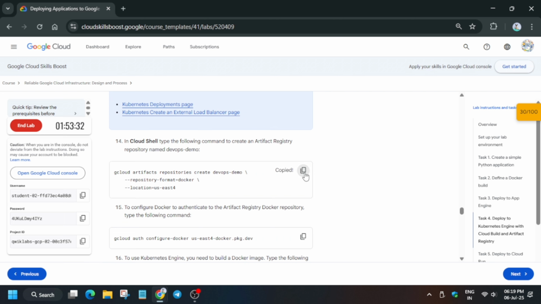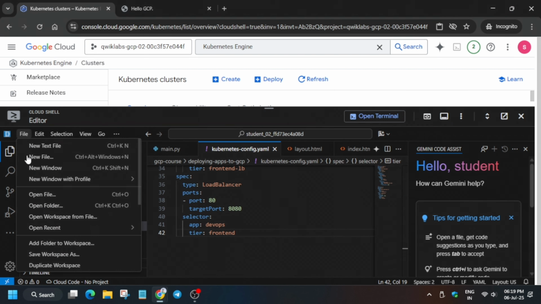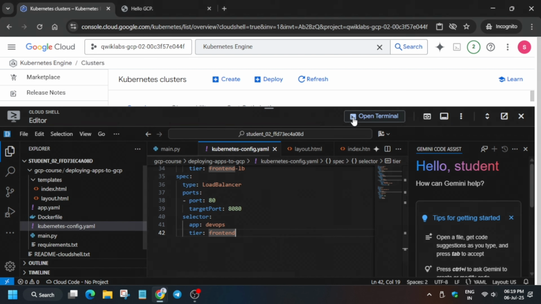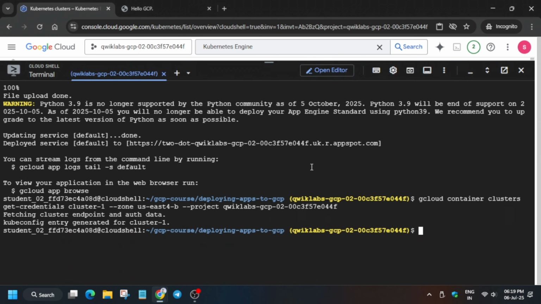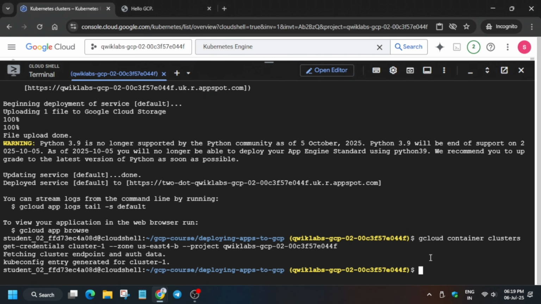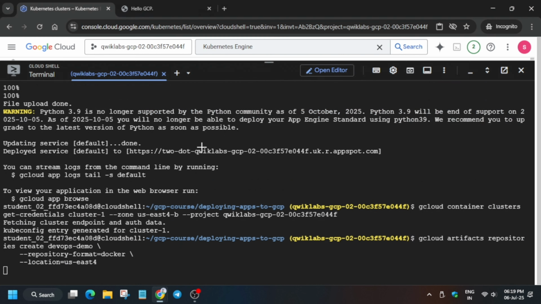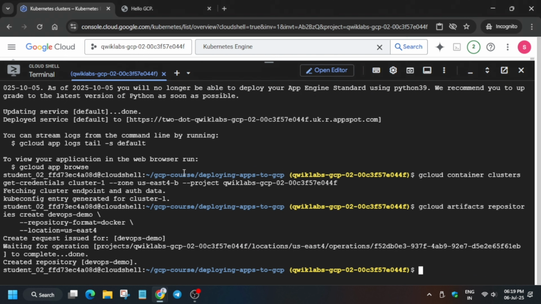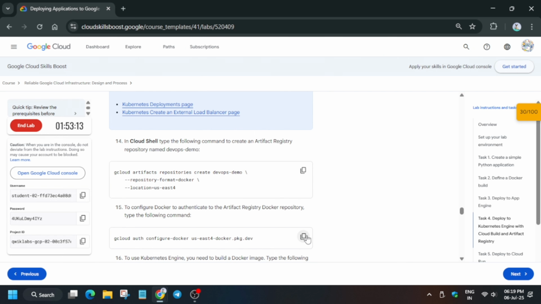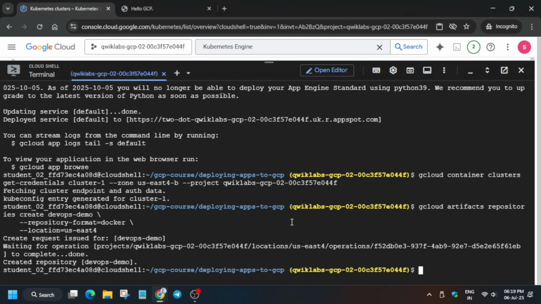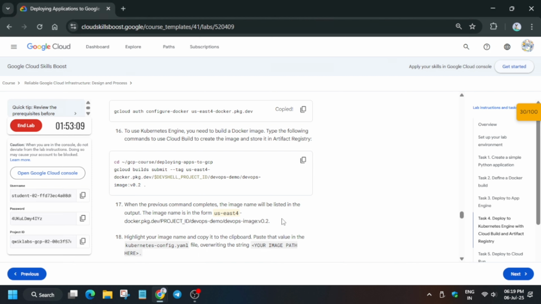For that we need to run this command on our Cloud Shell. So just make sure to save it first of all, and then open the terminal and paste this command. Now it will take some time, so you need to wait. Basically we are creating a repository named DevOps demo. It is very easy to create. After that we have to authorize. So it is also done.